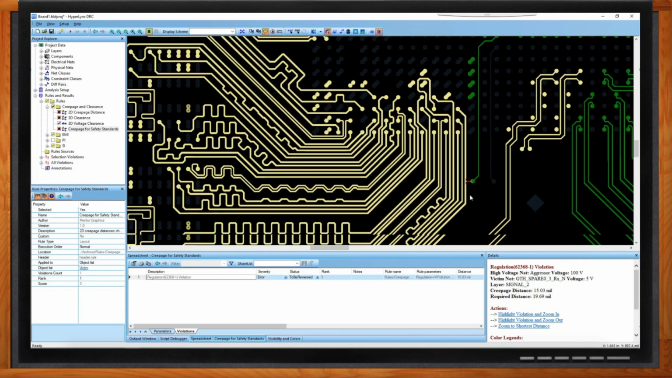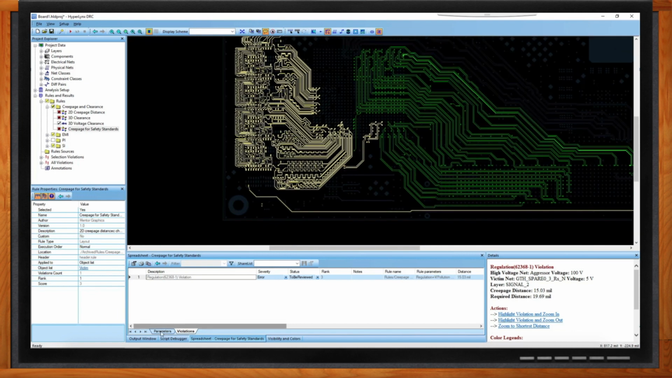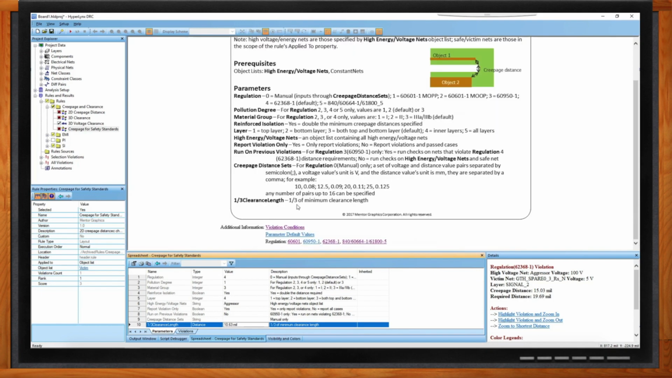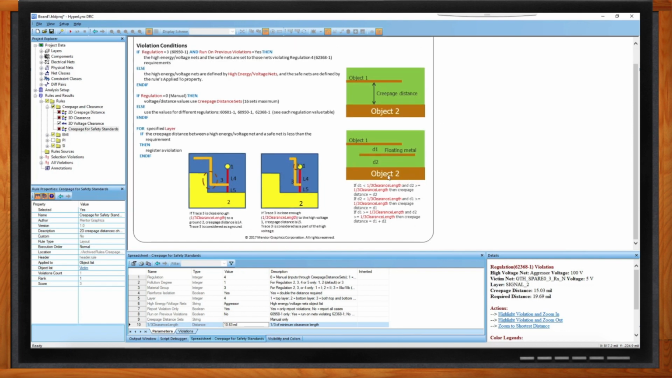Yeah. To find this manually, okay, let's check this net. Is that one a floating metal? Yes, it is. Look it up in the chart. Okay, is it within 1/3 of the clearance distance? It is. Okay, that's a creepage net. That's a high voltage net now. And then you move on to the next one. You move on to the next one. And what Hyperlynx DRC found in about a minute of execution time would have taken days for engineers. How tedious would that be to go in there and manually look at this?